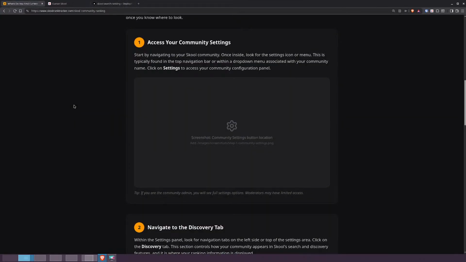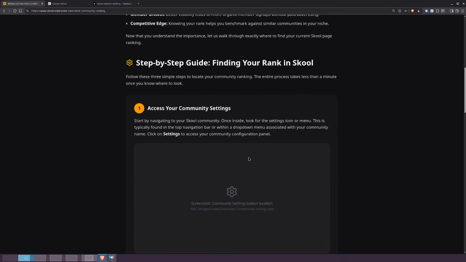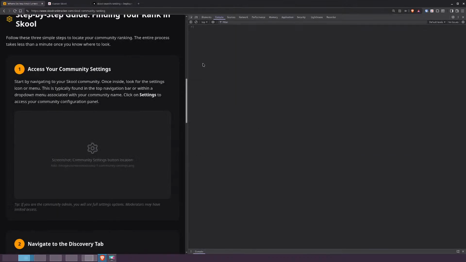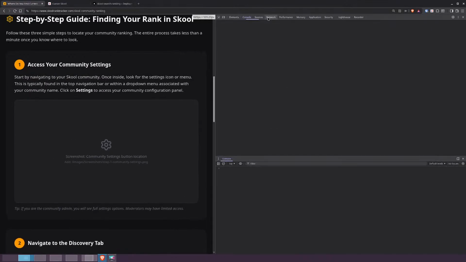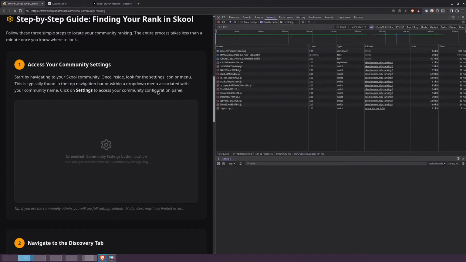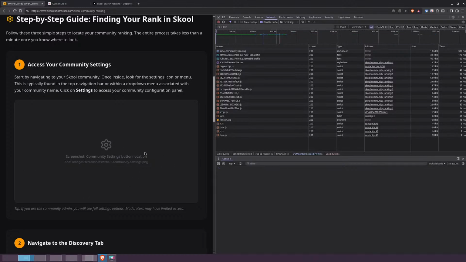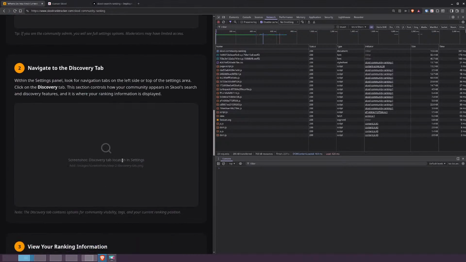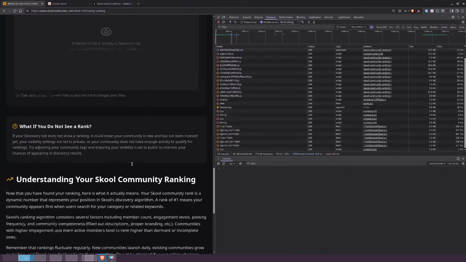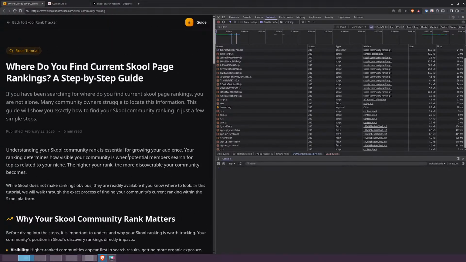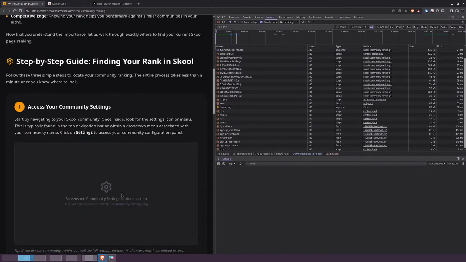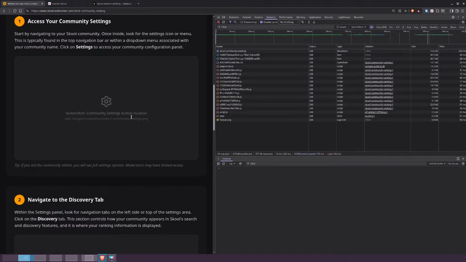Alright, now it's ready, and we can hard refresh the site. And at least theoretically, this section should have a screenshot, or actually the screenshot. But it doesn't. That's a shame.